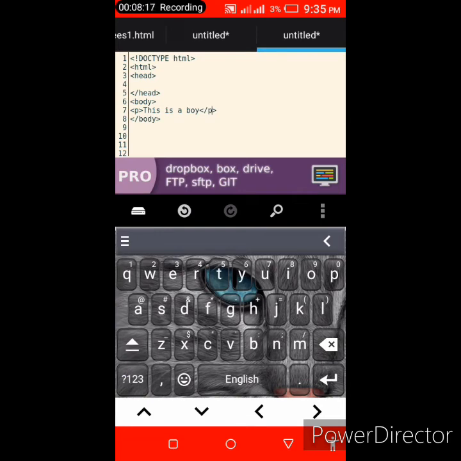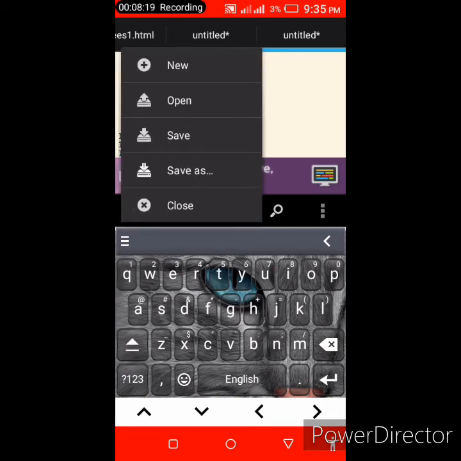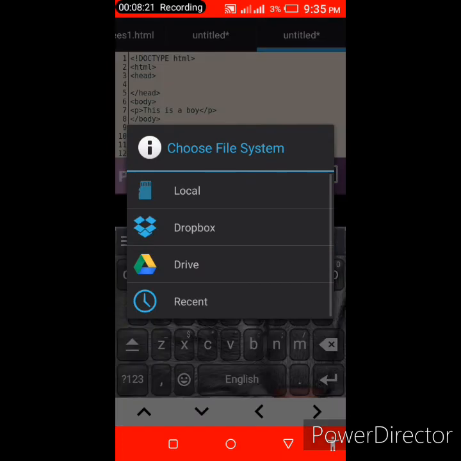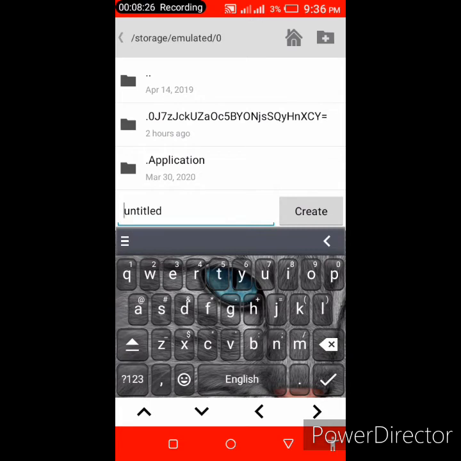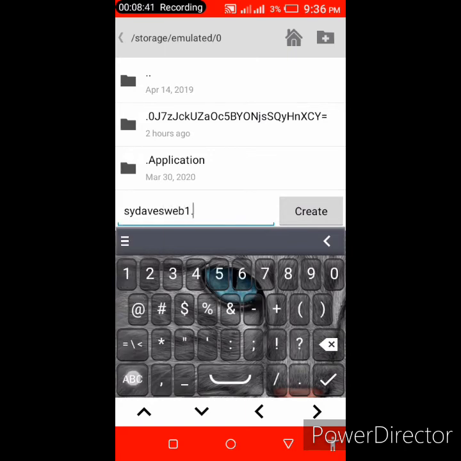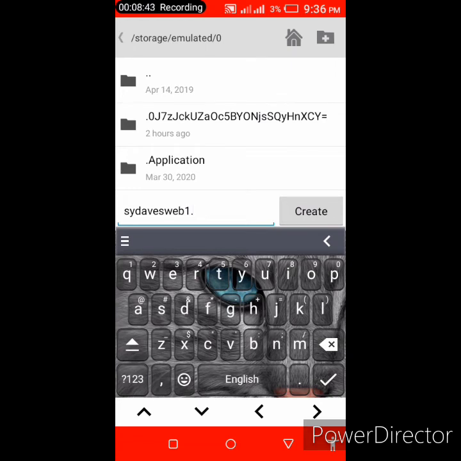Now if you save this, don't forget to save as. Come to this page, look at this, click on this save. It asks you for a directory. Click on local, then you can choose from here. Maybe you want it saved in your internal storage or memory card, or for me I'm just dropping it in my internal storage. Let me just name this sydaves web 1, then dot. Now HTML is saved as a file. The file extension for HTML, you can save it as .htm or .html, whichever you prefer. Then you press create.